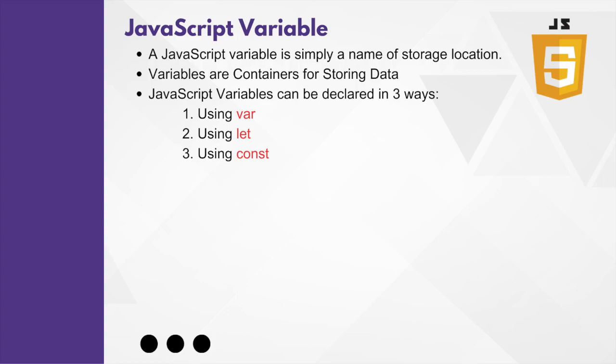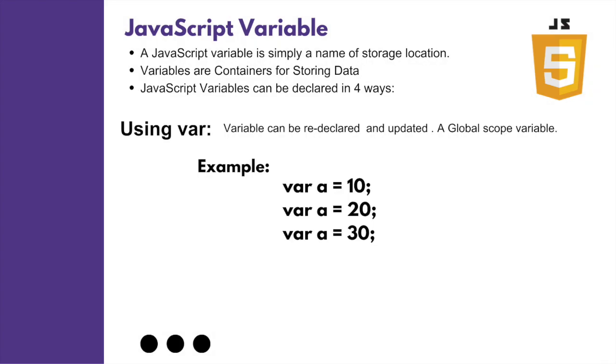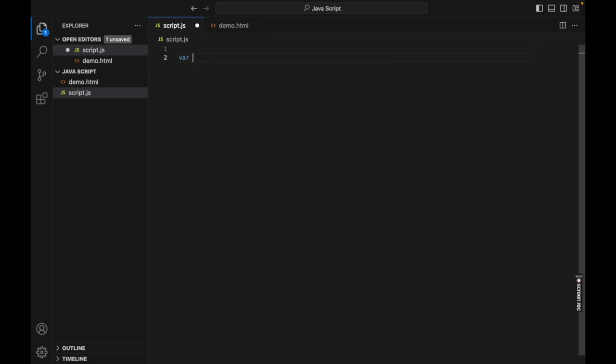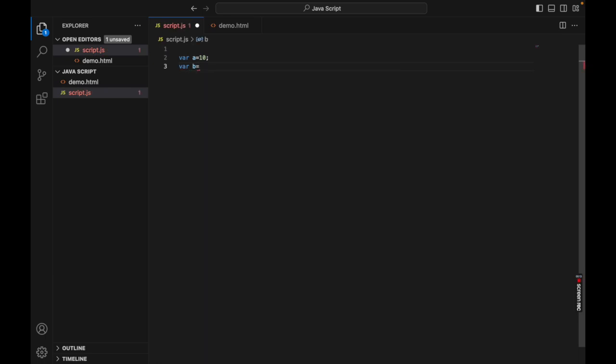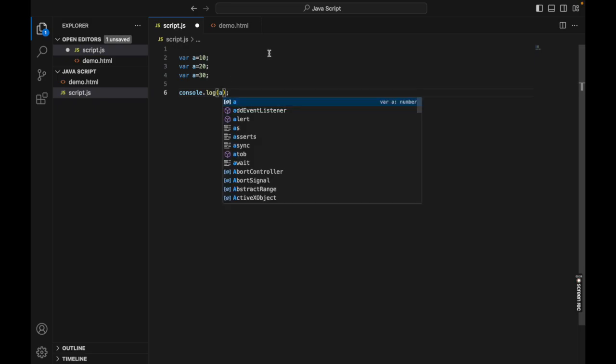Now let us discuss these three keywords which are used before the variable name. First of all, let's talk about the var keyword. If you use the var keyword, then the variable can be redeclared and updated. It has global scope. It means that we can use the same variable name again and again. As you can see in this example, I create three variables with the same name: var equal to 10, var equal to 20, var equal to 30. Now let's run it and see.